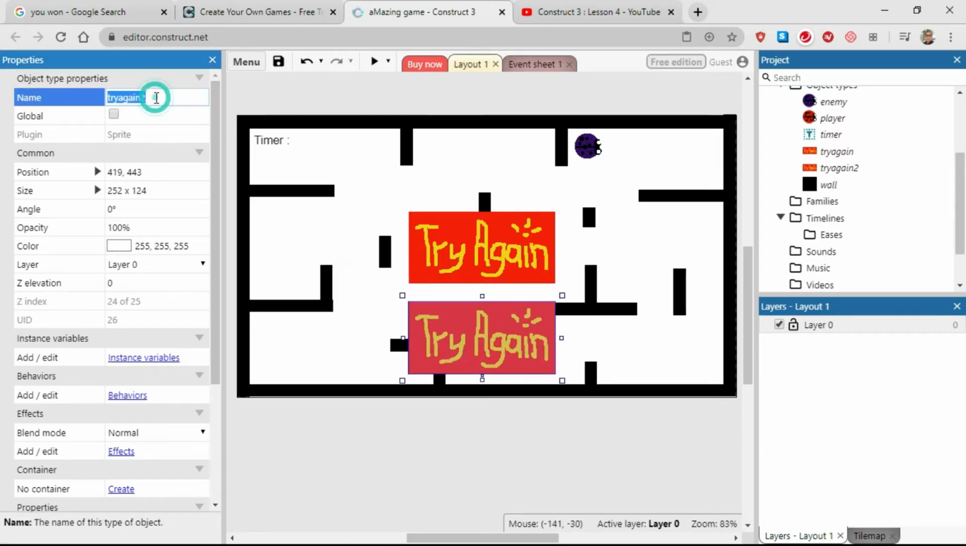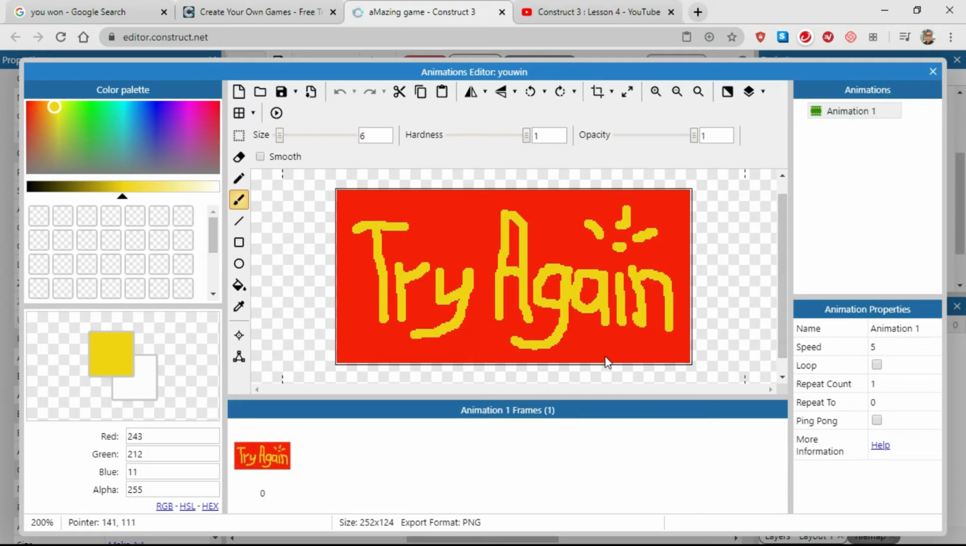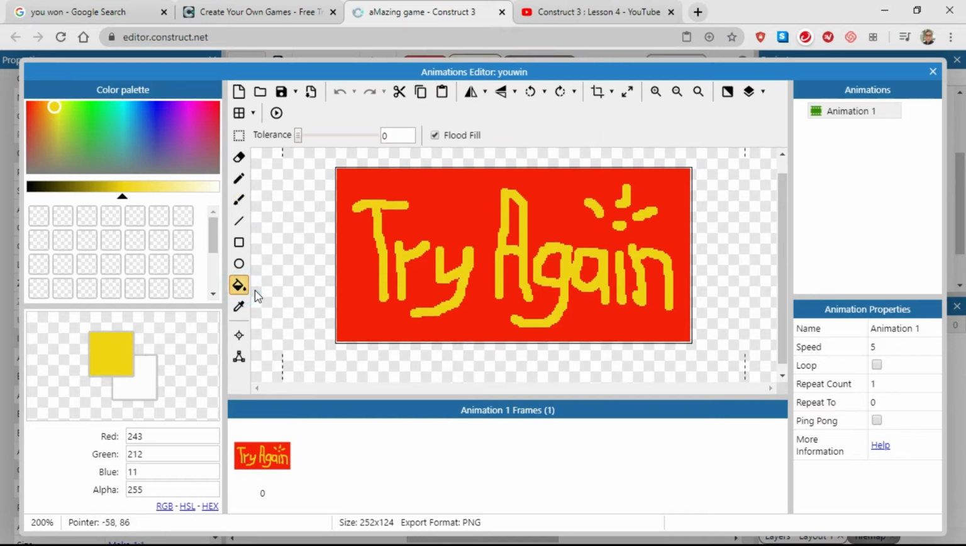Rather than try again, let us just change it to you win. Enter. Now what we need to do is just double click, and it will go to the editor. So what we need to change now will be the background and the text. So we are going to again use the fill bucket.